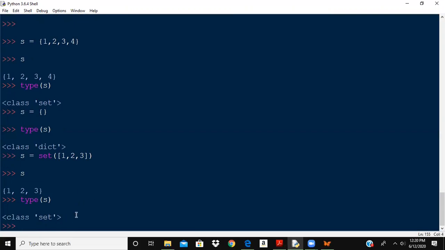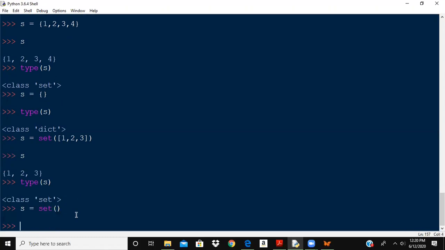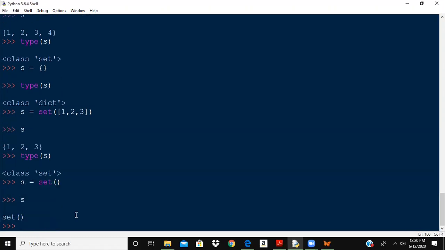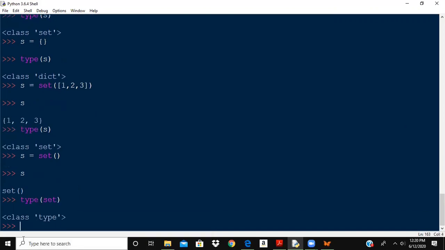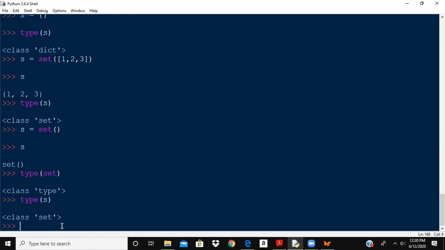So, can we create an empty set now? If I say S is equal to set, without passing any iterable to that, and check S, you can see that it is an empty set. If I check the type of S, you can see that it is a set. This is how we can create a set.